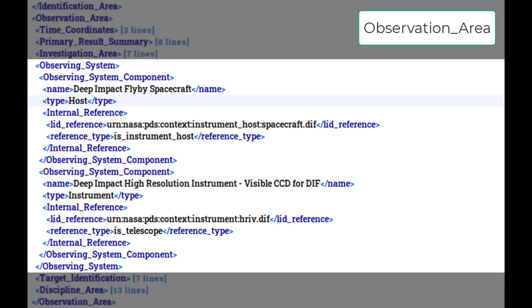Required for observation area, the Observing System class documents instruments, hosts, or telescopes associated with the investigation. Though not included here, you can add the optional attributes name and description under Observing System. Use these to include known search terms that may not be included otherwise. The Observing System component class is required and can be repeated as needed.